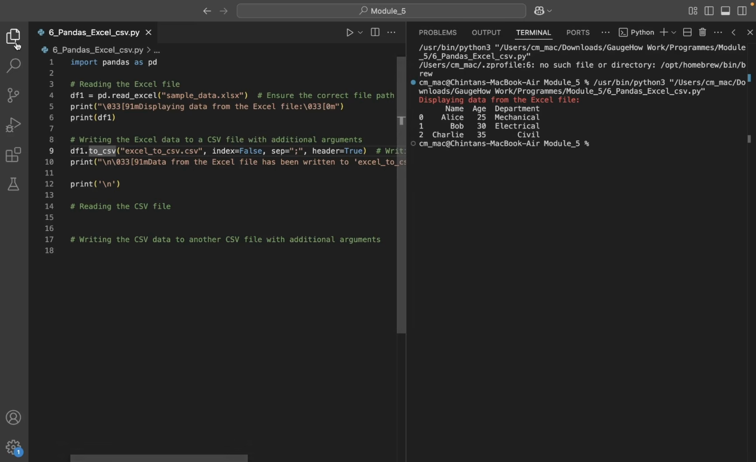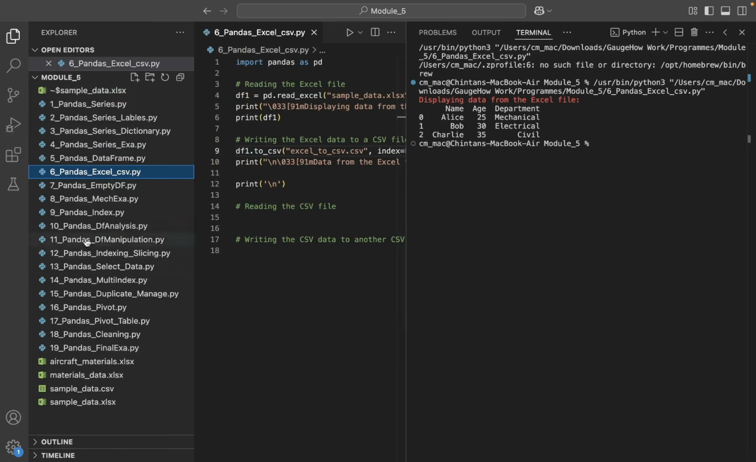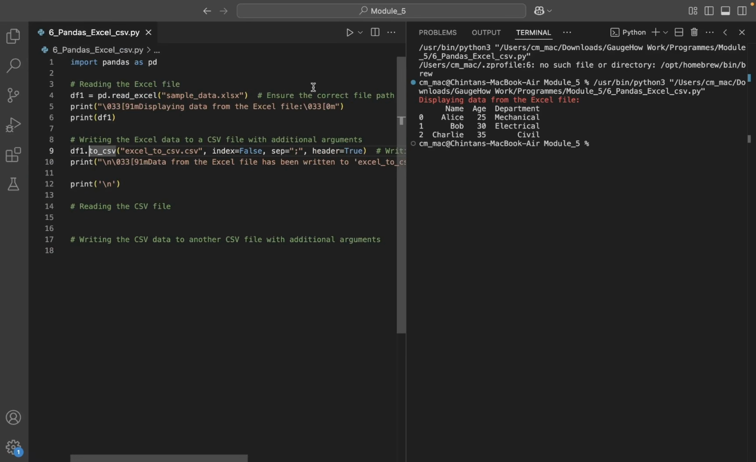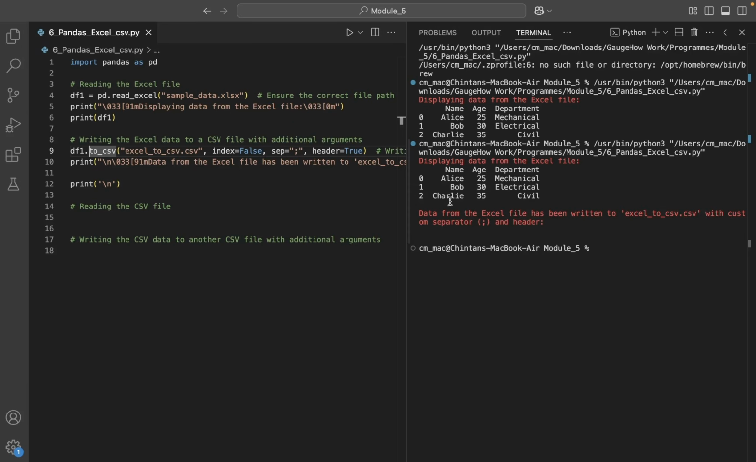So let us check the current working directory. Here you can see that no file named excel_2_csv is available. Now run the program to check the output. So here you can see that we have printed the data from the Excel file, and it has been written to excel_2_csv.csv, and the separator used is the semicolon.